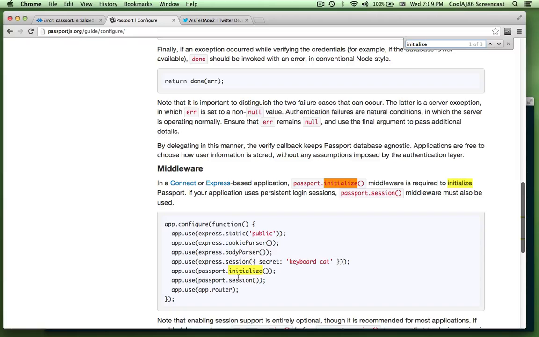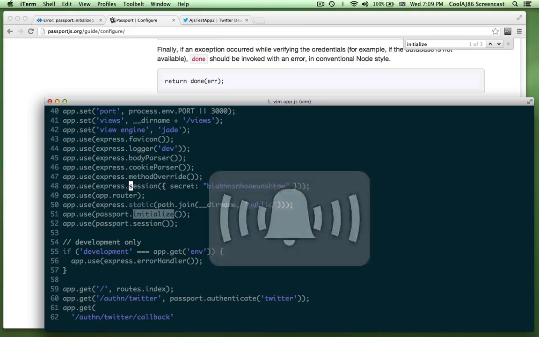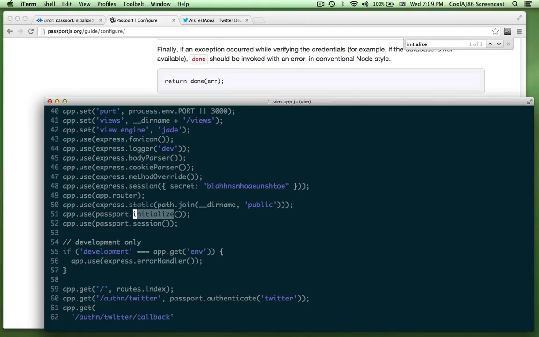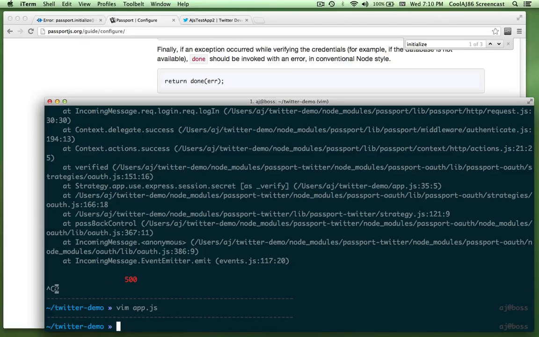Looks like it needs to come after session and before the other session. Comes after session, before the other session. Maybe I should put these in here. Just make sure it's happening sooner before it's getting handled by the routes. That's probably what it was. I think it's because initialize wasn't being called before the routes were being called. Okay, try it again.